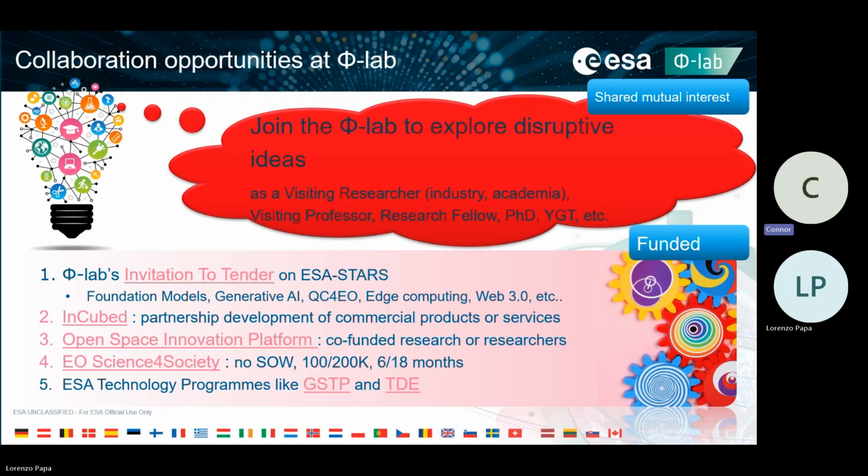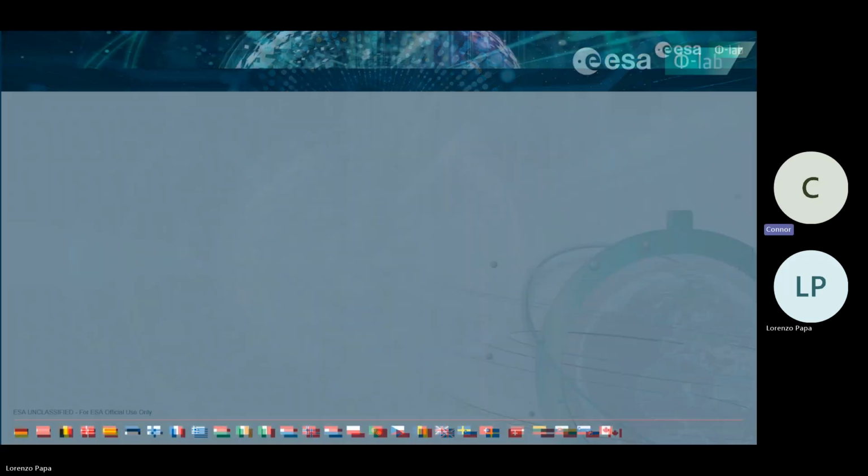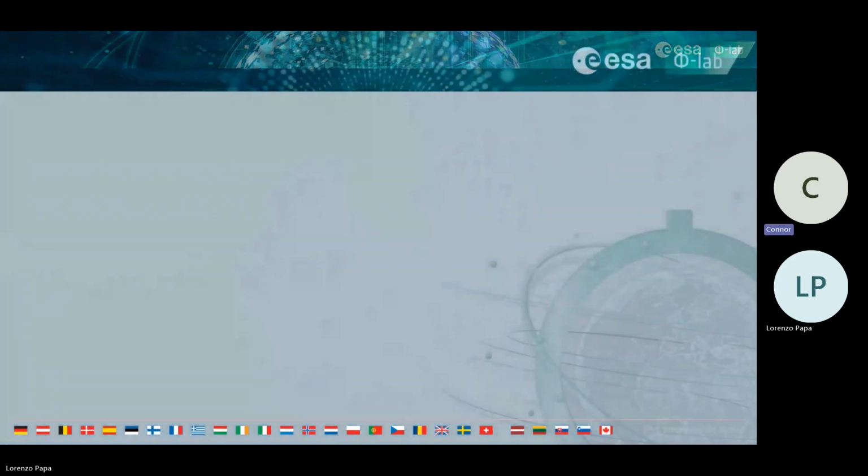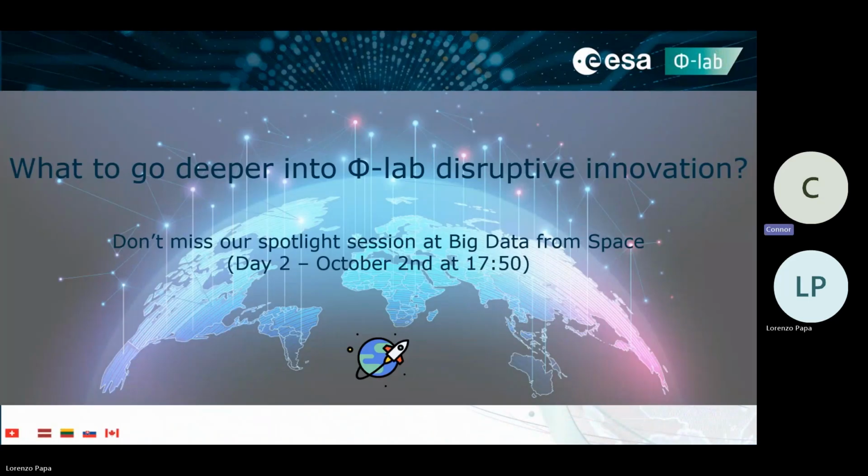I don't know if this is still open, it has just closed, but there will be two times per year, so we will have many of them. Just to propose, for example, application ideas that can be funded by the agency. Obviously, if you are curious about this, okay.